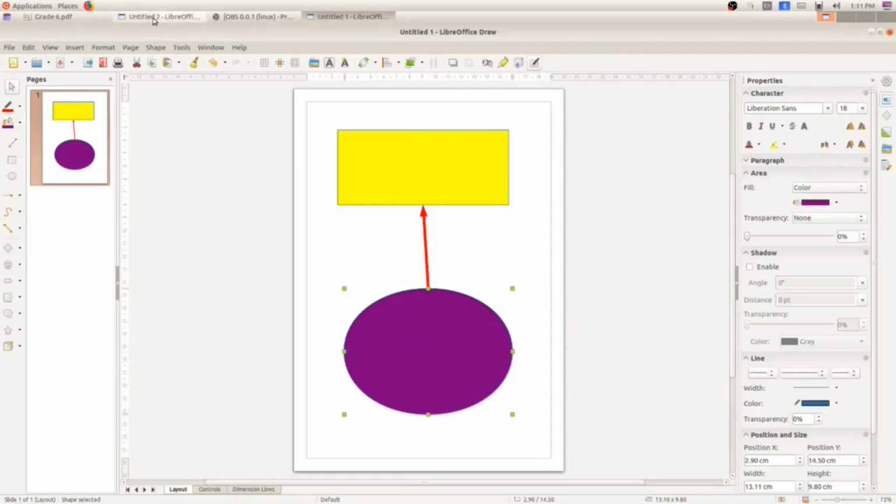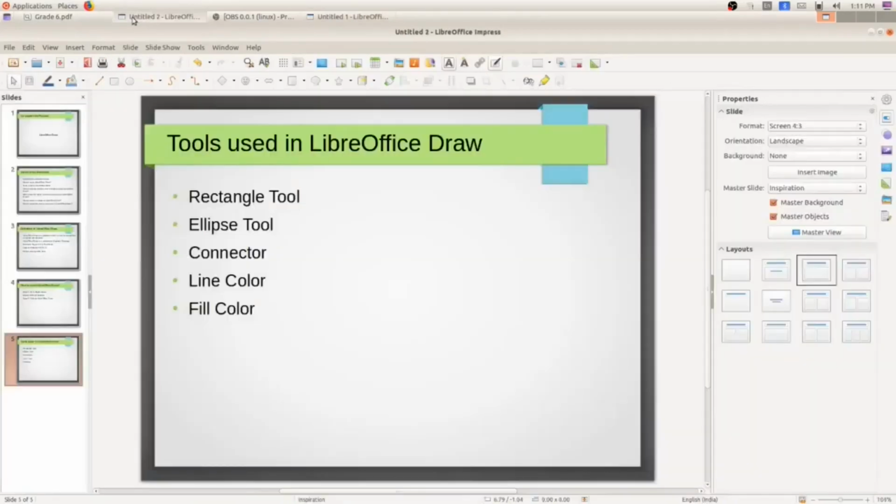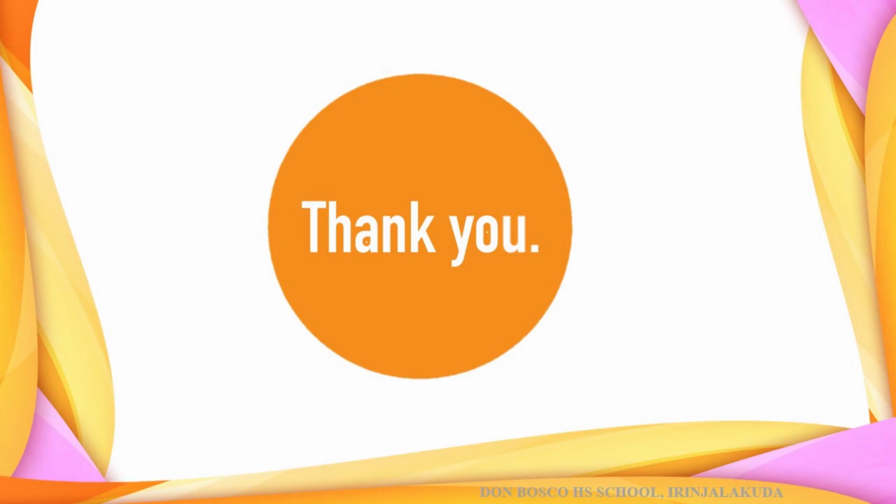Okay, so hope all are clear about the tools used in LibreOffice Draw. So only this much in today's class. Okay, so thank you very much my dear students.